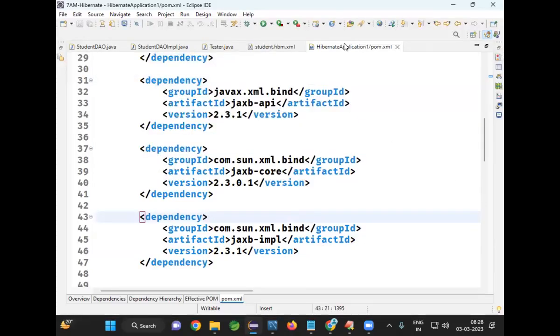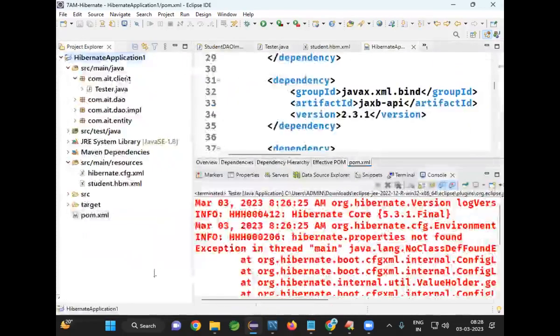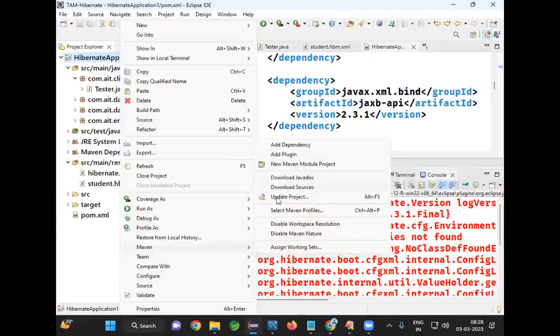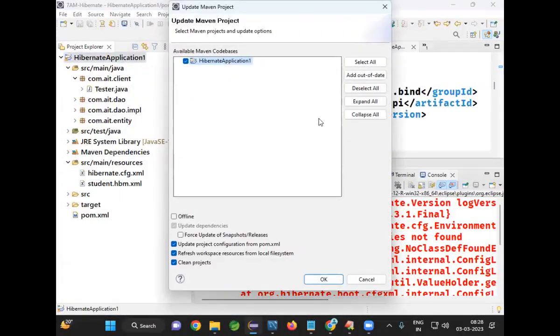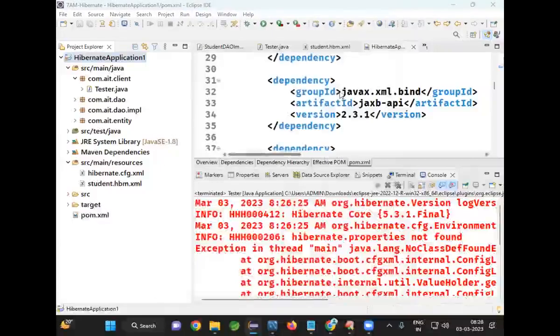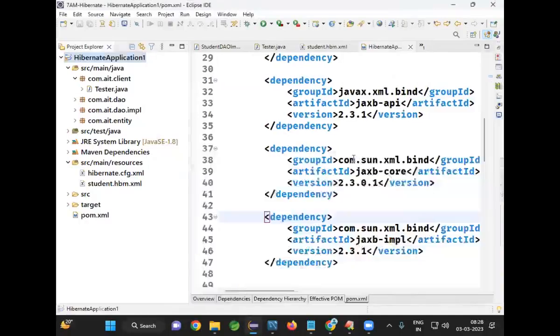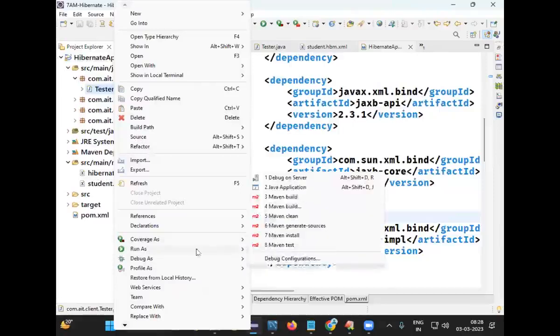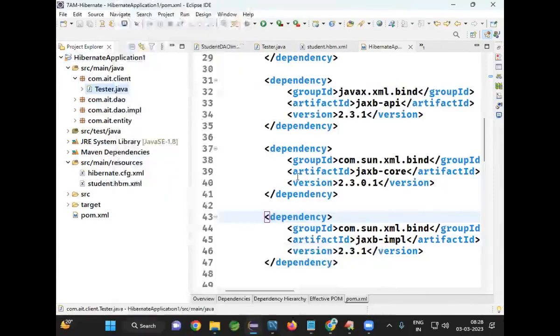Okay. I'll update the project once. You know how to update the project, right? Yes, you can update the project once. Yes, I did that. And once I did that, I can run my application one more time. This is my main class, Tester. Right click, run as Java application.